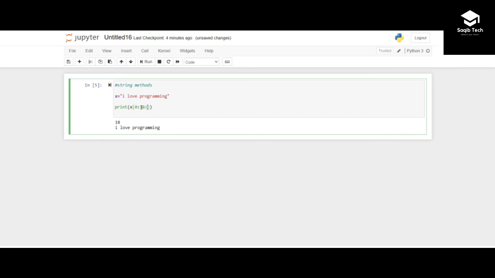But if I write 2, okay, 2 means that it will skip characters. For example, first it will print I, then it will skip the space and will print L, then it will skip O and print V, okay. Let's check it practically. You can see first of all it started from 0, okay, and it went by skipping characters. It printed I and left the space, then L, left the O, meaning that it's skipping one character.